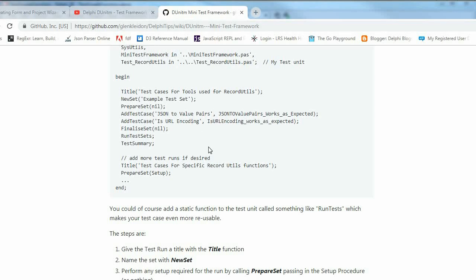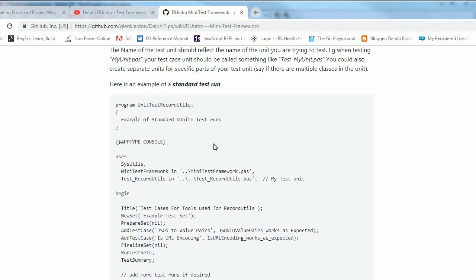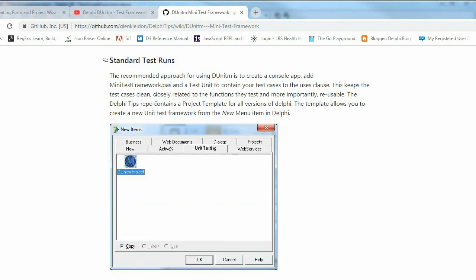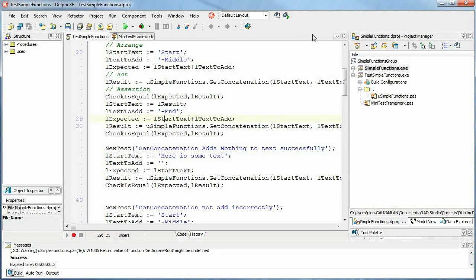We have a set which contains multiple cases, and then in each case we have multiple tests. So we're at the point now where we would like to move on to this more structured format, where we are using a standard test run. Now the simplest way to do this, and the way recommended in the wiki, is that you install the DUnitm project into your IDE. Depending on what version, for anything before XE2, the way to do that is to add it to the project repository. After XE2, you need to add a template.